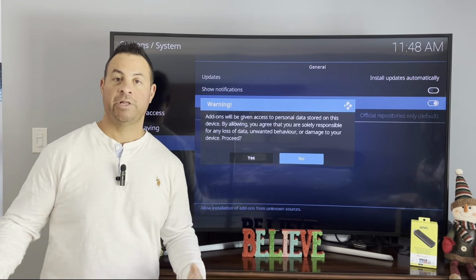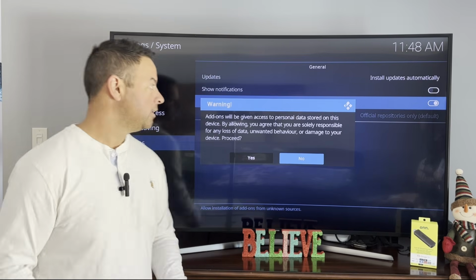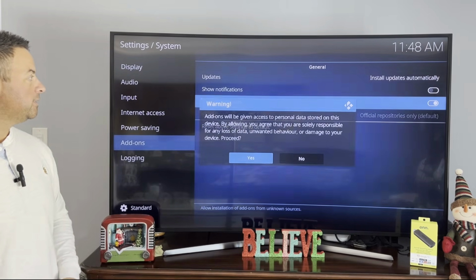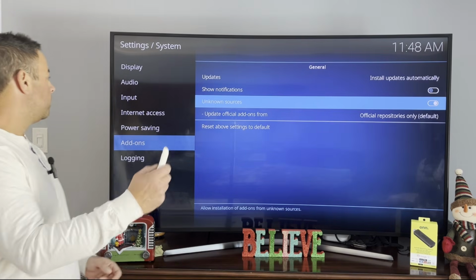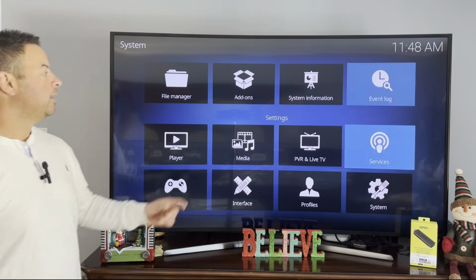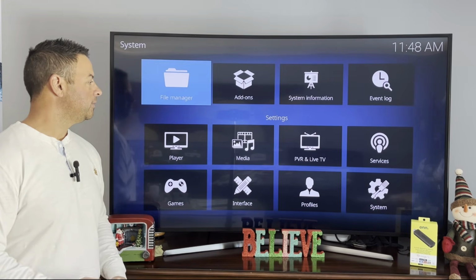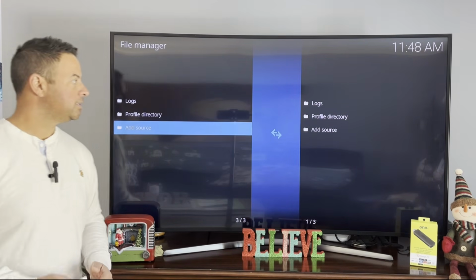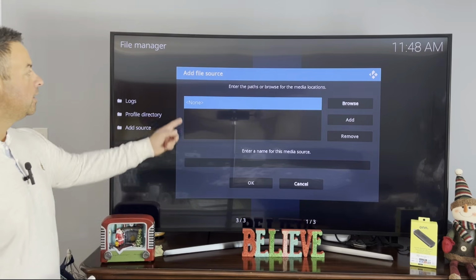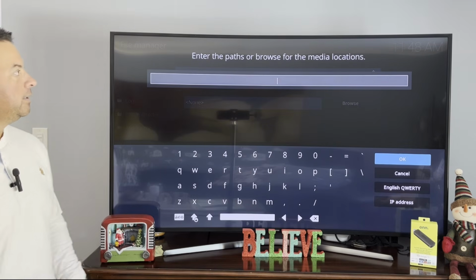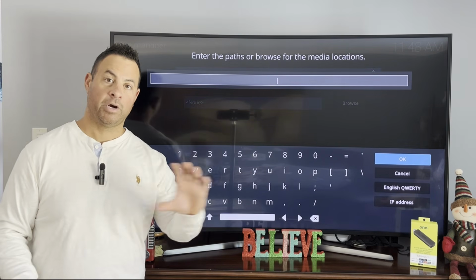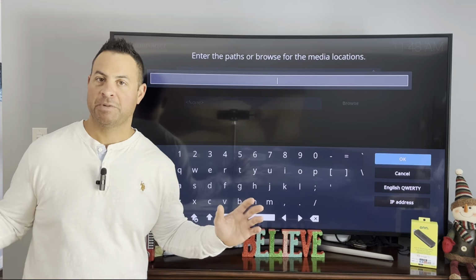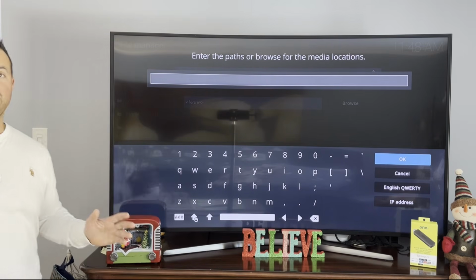This gives Kodi the ability to sideload applications, just like all the other devices. We can say yes. We back out one. And here we need to go to File Manager, select it. Add source, select on it. Click OK. This we need to enter a URL. I'll put it up here. Spell it letter for letter, line, space for space, dot for dot. No extra anything.